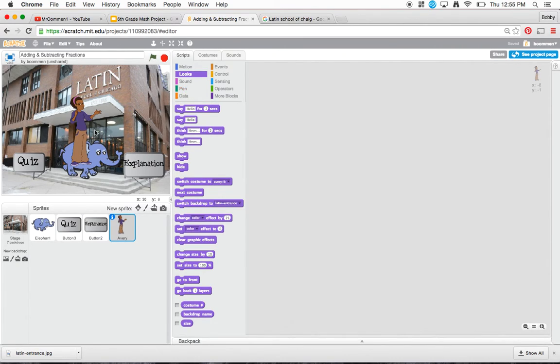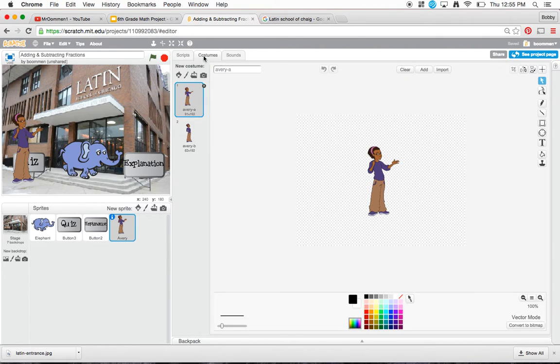So first thing, Avery looks too big. And so what I'm going to want to do with Avery is resize her. So I'll make sure that I'm clicked on her. I'll go to costumes. And what I can do is just select around Avery, and noticing the resizing icons come up, I can now resize her to a more appropriate size. And it looks like that might be just enough for my Latin background.